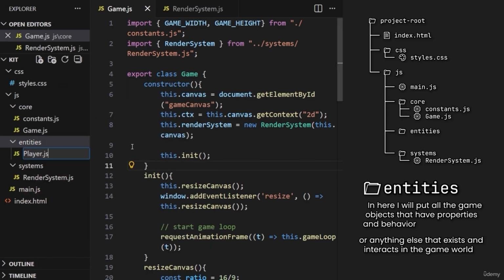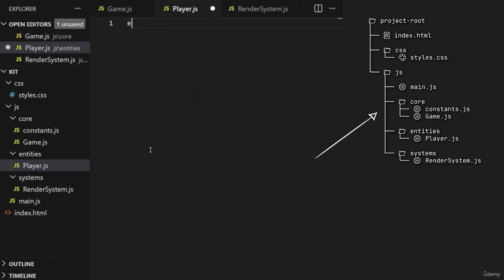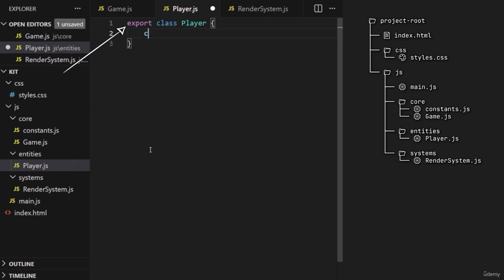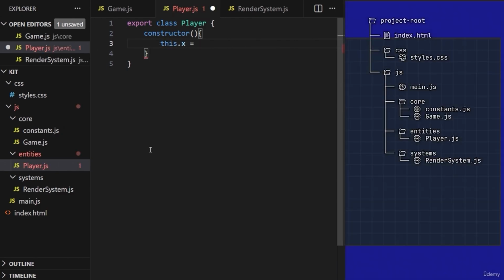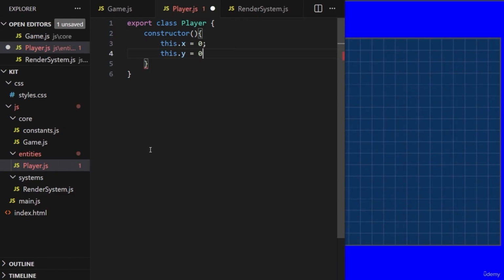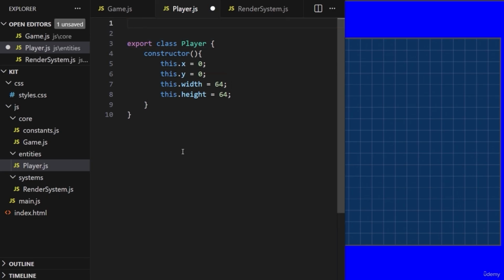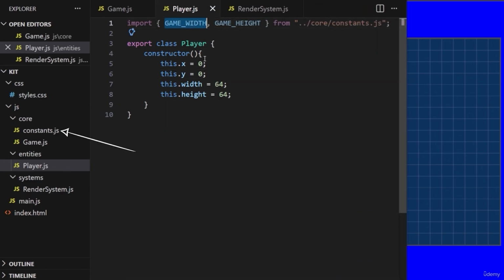Let's create the player. Inside the JS entities folder, I create a player.js file. I export the player class, and inside its constructor, I define some properties. We'll need the x and y coordinates of the player, and we'll also need width and height. I'll set the player size to 64 × 64 pixels for now. I want to center the player in the middle of the game area, so I'll need to import game width and game height from the constants.js file.